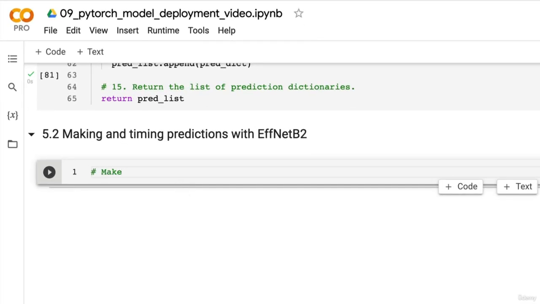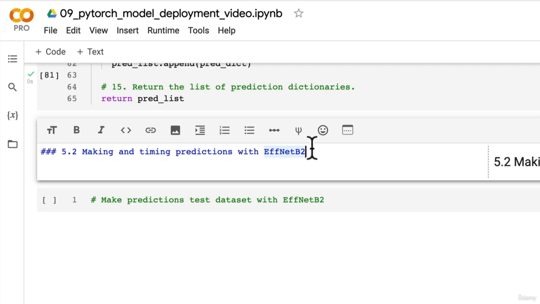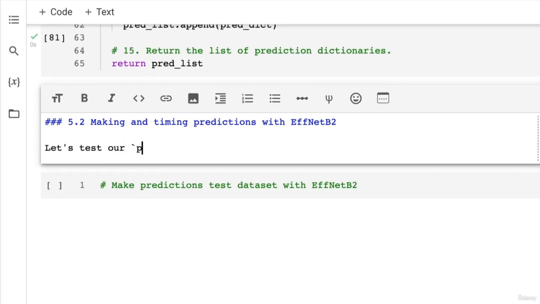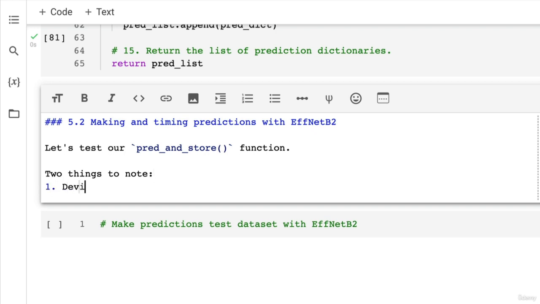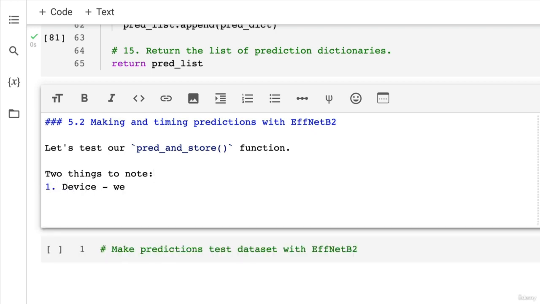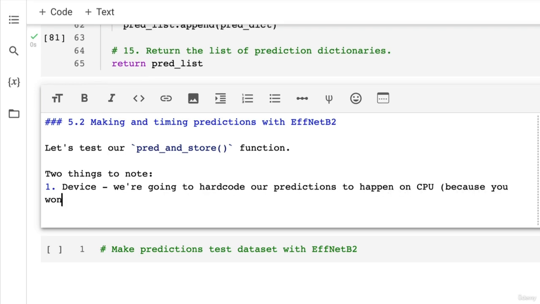Well, let's go here. Make predictions across test dataset with EffNetB2. So I want to go here. Let's test our pred and store function. Two things to note. One, device. So we're going to, let's write this down. We're going to hard code our predictions to happen on CPU, because you won't always be sure of having a GPU when you deploy your model.